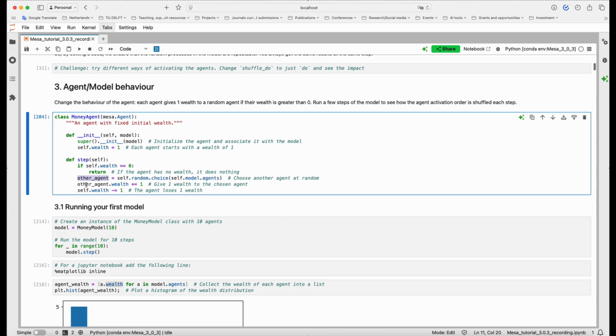Now we need to give that agent one unit of wealth because we have wealth. So we're going to give it one: other agent dot wealth increase by one. This means increase by one. And then because we've given wealth, we need to lose one unit of wealth, self.wealth. So the wealth of this agent, the agent that we are at right now, will be reduced by one. Okay, and this is the kind of behavior we want to implement for the agent.